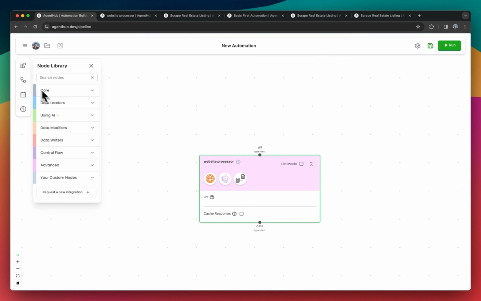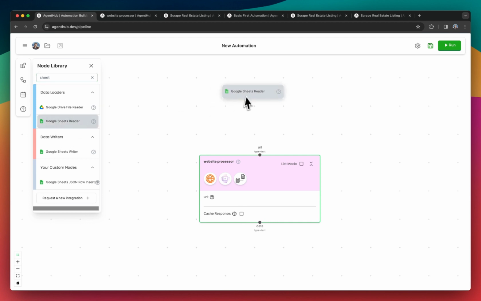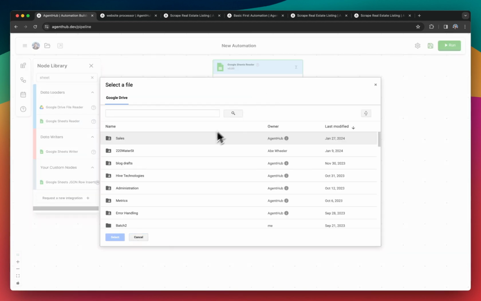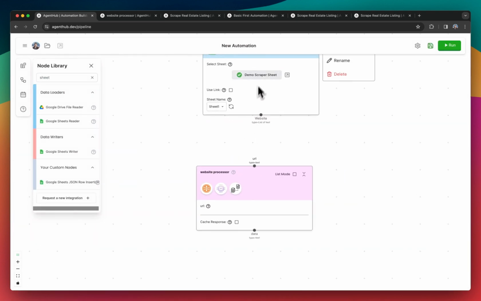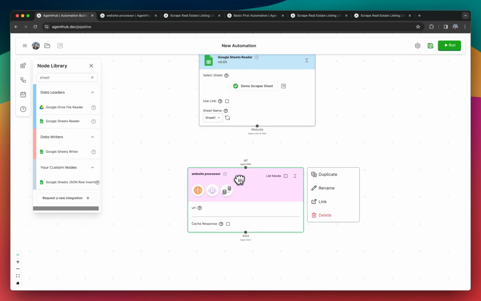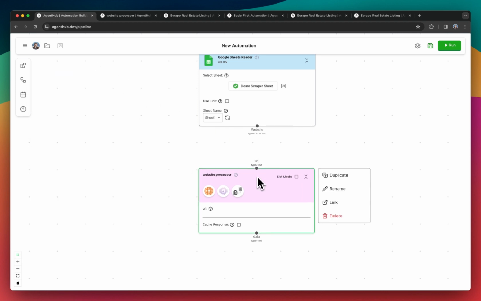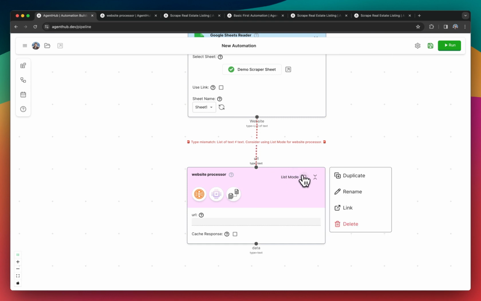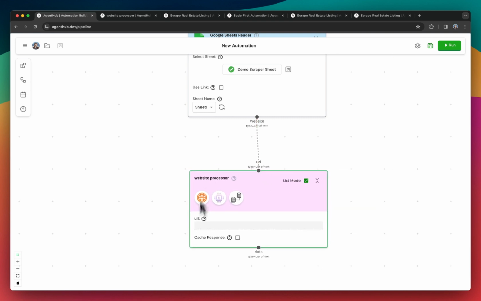We can recreate this Google Sheet reader quite simply. Now we drag in the Google Sheet node, we pick the sheet like before. Okay, now we have our Google Sheet reader, and this is giving us a list of items. This automation that we've just built is actually only expecting one item. So we connect them, we're going to see the issue, and we can just put it in list mode. So it will run this entire automation on each item in this list.